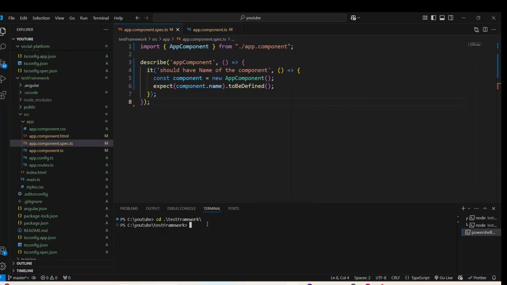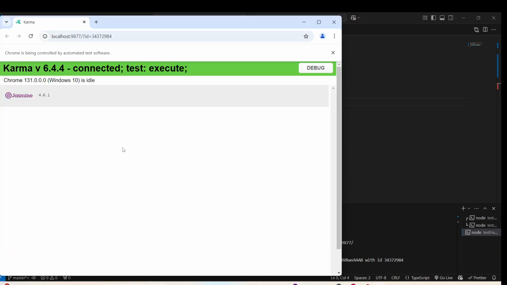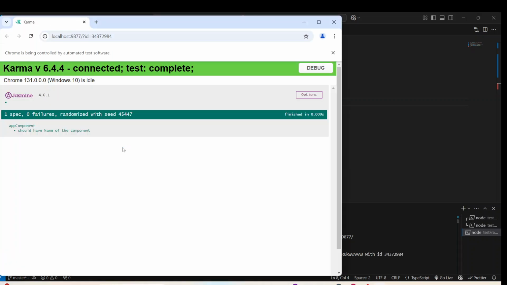Let's test this now. How to test this? We will use ng test. That's it, to run our unit test. Here we go. We have created our first test unit and it gave us zero failures. It gave us a result that our first test case is created.